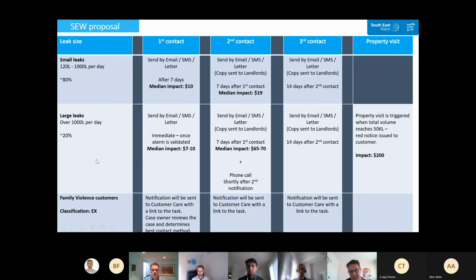And then with the large leaks, as I was saying, the typical impact, even on day 1, is somewhere between around $7 to $10. But with a large leak, if that keeps going for a further 7 days after the first one, you're talking around about $65 to $70 impact by that point.